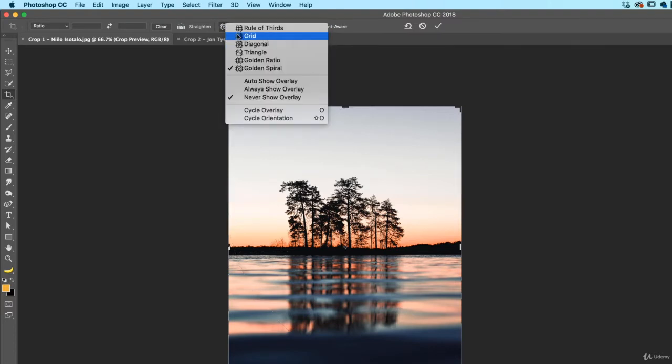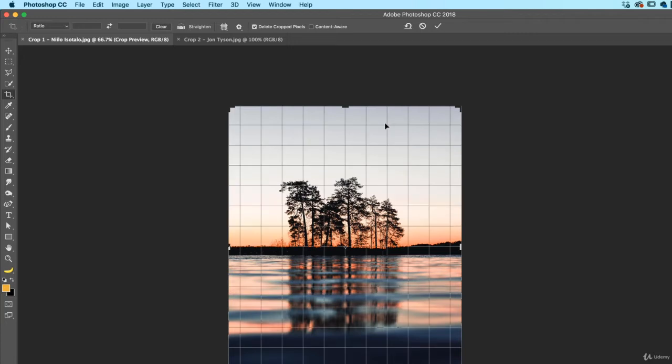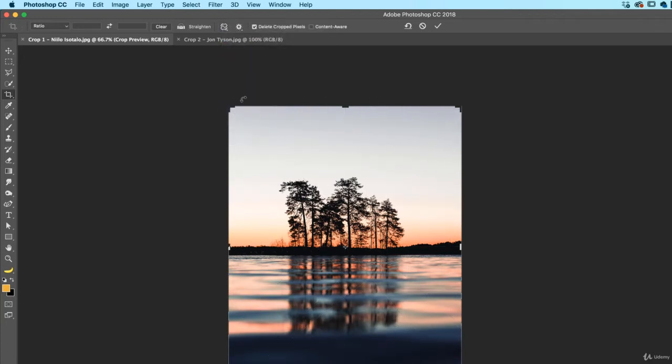What you can do though is if you do pick one, you can hit the O key on your keyboard. So O, and it just cycles through them all. So I guess if you're cropping and you want to see what a rule of thirds looks like versus golden ratio. I don't mean to dismiss it. It's just something that I don't do. So I'm going to go to never show overlay.